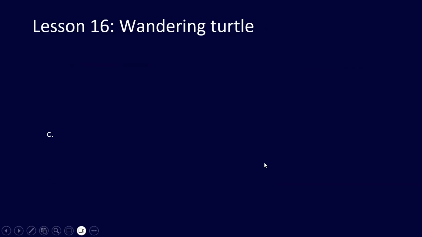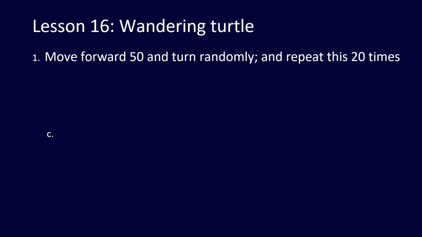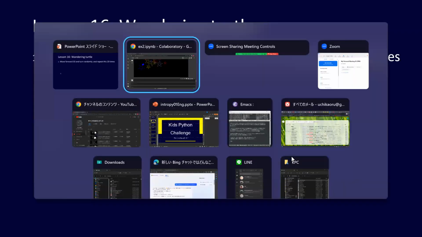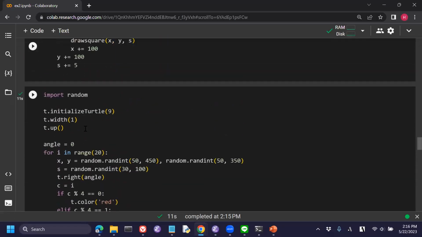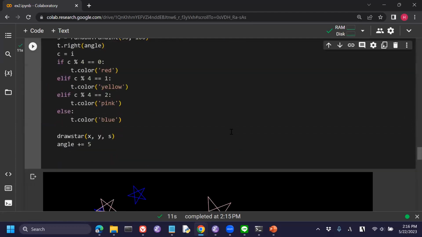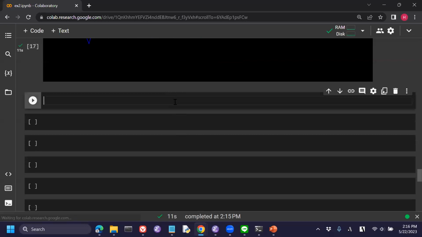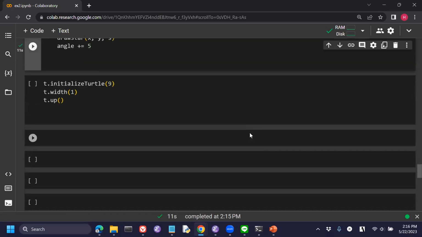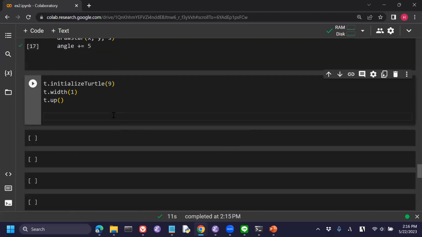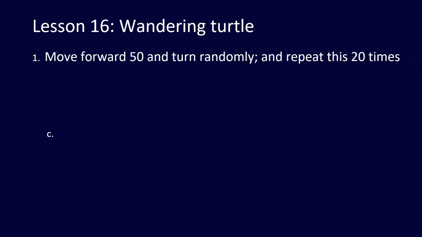Lesson 16, Wandering Turtle. Okay, let the turtle go around as you like. So move forward by 50 and turn randomly and repeat this 20 times. So the very basic movement is, maybe we can copy this part and then paste it here. Just delete it. And what did it say? Move forward 50 and turn randomly.